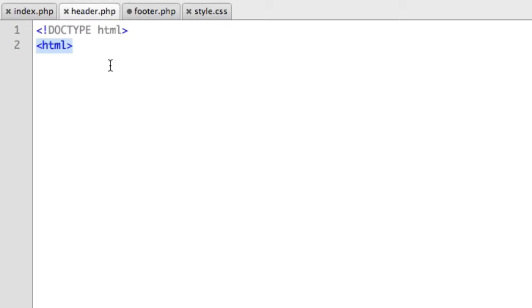So in footer, we'll close HTML. Now back to header, we also want to include a head section. We'll get to that in just a moment, but we also want to open the body element. Now again, if we're opening our body element in header, we need to close it somewhere. So in footer, we'll go ahead and close the body element. Now let's hop back over to header.php.